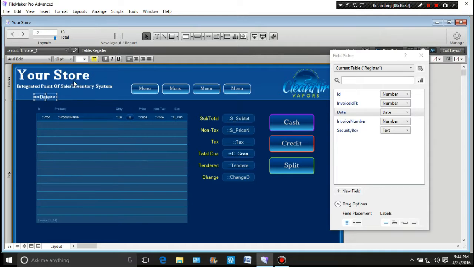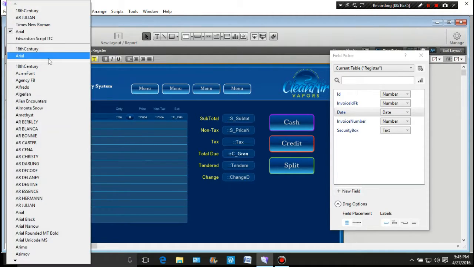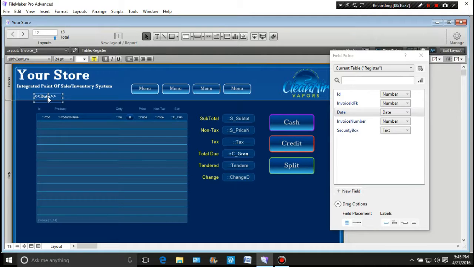We want 18, we want 24. As a matter of fact, I think we want 24 for sure. We're definitely going to want that 18th century, because you and I both know that Tim is absolutely in love with that particular one, and that's what he wants.